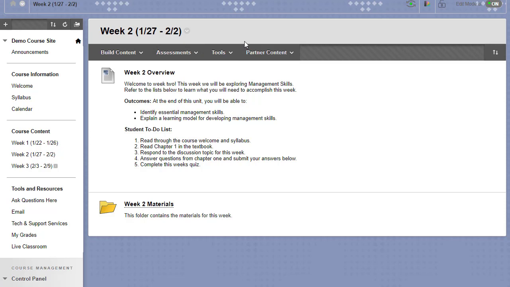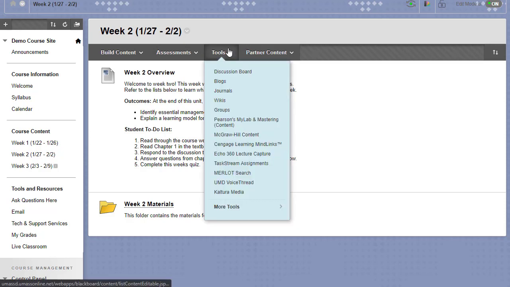And then under Tools, you'll see some more interactive options, like the discussion board, where you can put up a topic for discussion and students can post and reply to each other, or the Journals tool, where you can put up a prompt for students to reply to in a reflective manner in a private space where only you can see what they're writing, or a voice thread, where students talk back and forth to each other using audio and video comments instead of text comments like they do in a discussion board.